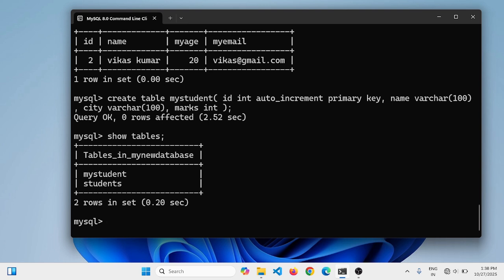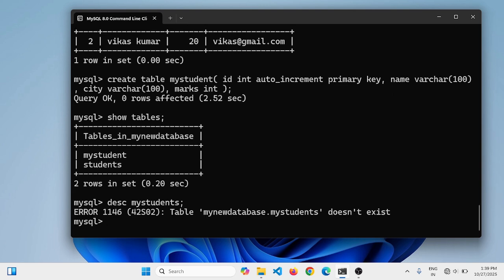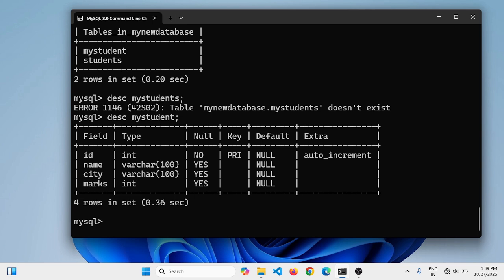So we can see DESC, which means describe, my students. Here is a spelling mistake: it should be my students, not my student. You can see here the ID is primary and auto increment, name varchar 100, city varchar 100, marks int. These are the columns of my students table.